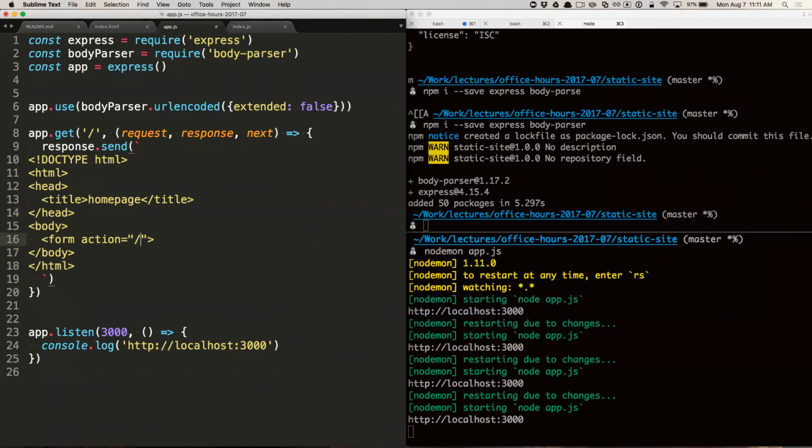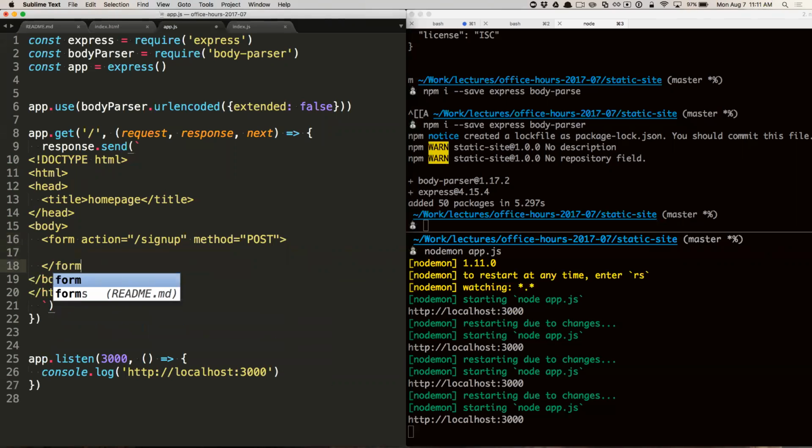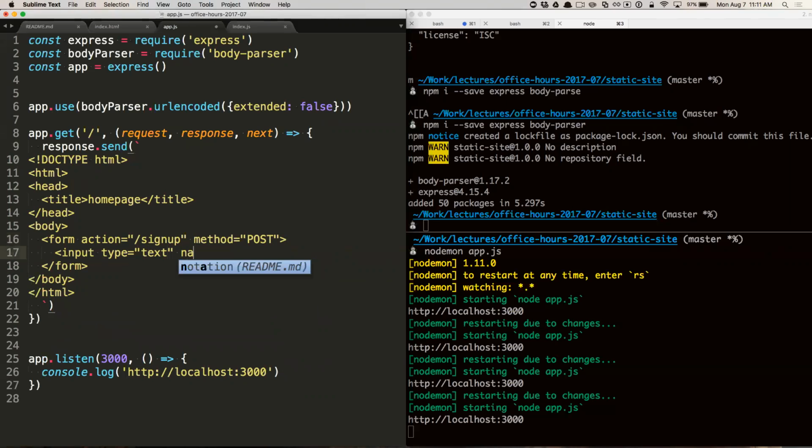Okay, so we need a form. Action is just where that form is going to go, so let's call it signup. And then method is what HTTP method it's going to use, so we'll tell it to do a post. And we'll put any number of form inputs in here. Inputs need a type, so we'll do text. And they all need a name, so this will be email. They can have an optional value, which you can put in there, and you can also give things placeholders.